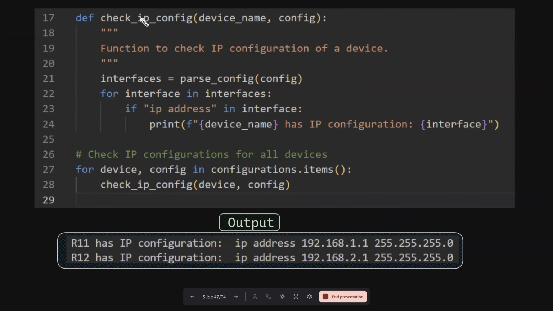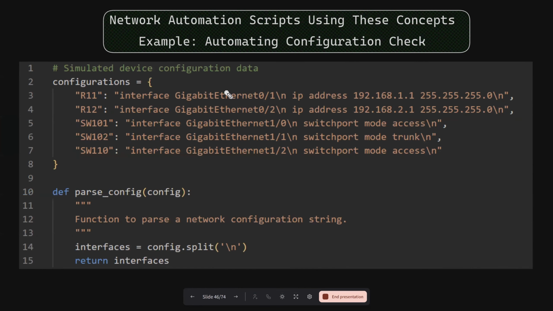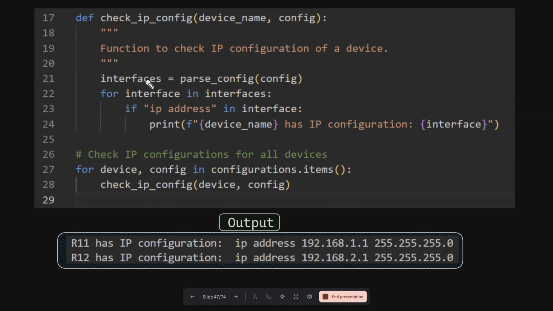Next, check the IP config. We want to check whether the IP address is configured over the devices or not. So we will get the interface name, like interface 01. Is this interface having some IP? 02, is this having some IP? Like that we want to check. Now let's see the logic for this function. Check IP config, device name and config. This config will come into the picture.